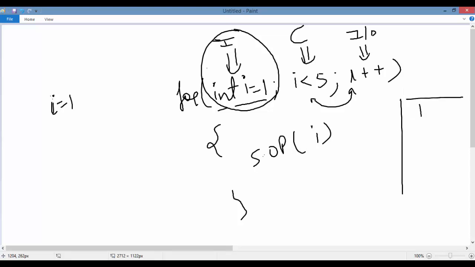So what is going to print? It will print 1. Then it goes to the increment part, I plus plus. Now it increments the value of I by 1, so the new value of I becomes 2. Now it again checks the condition: is 2 less than 5? Yes, 2 is less than 5. So it will come inside and print the value of I here, which is 2. Then 2 plus plus. Now what is the new value of I? I becomes 3. It again checks the condition, is 3 less than 5?